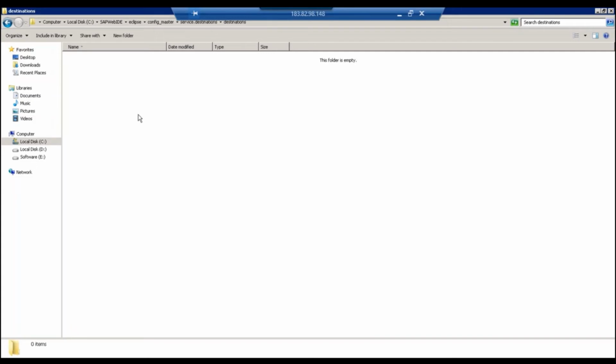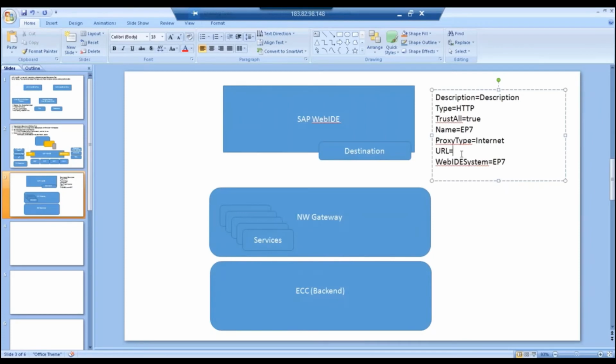Okay, the file should not have any extension, and it should have all the properties which I was just mentioning: the URL, the web IDE system, trust all, name, proxy type. Let me also tell you the other important settings which we should enter in this. So URL, we will find it once the gateway issue is fixed. They are working on it, and I will just enter here web IDE system, and then finally you should also mention web IDE enabled equals true.